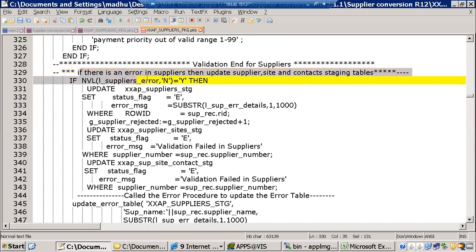If there is an error in supplier, then update supplier and site and contact. Yes, I mean to say, if there is an error in the master record, we should not proceed with the sites and contacts. Correct? Because it's a hierarchy, right? Relationship. Now, you know this NVL, null value.